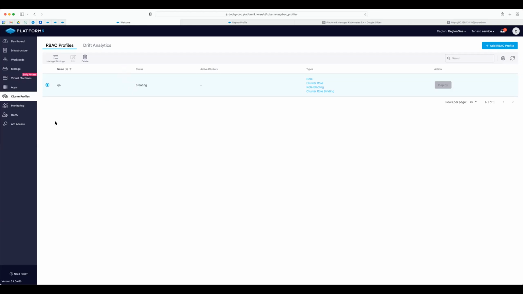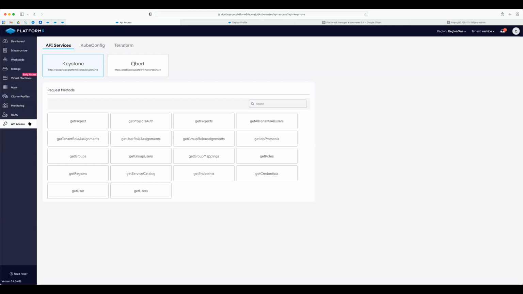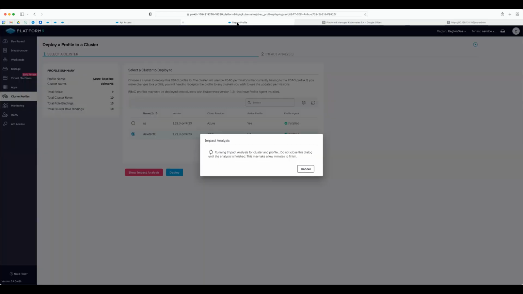What else? Want to talk about drift? The impact analysis and drift are the same thing. It just inverts it. I'm going to deploy this, what will change? Or I have deployed this, what is different? Makes sense? Okay.